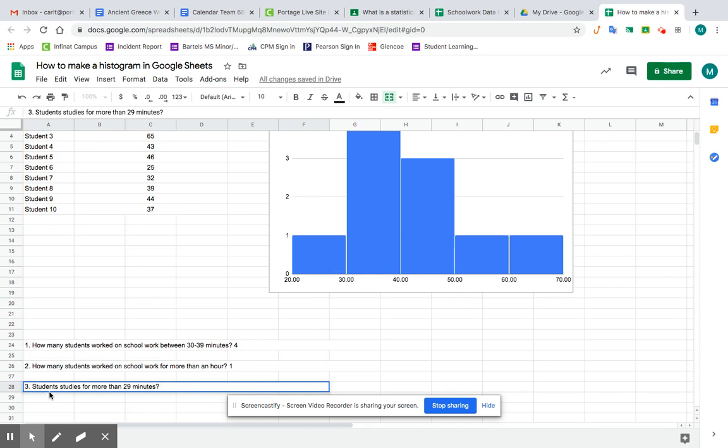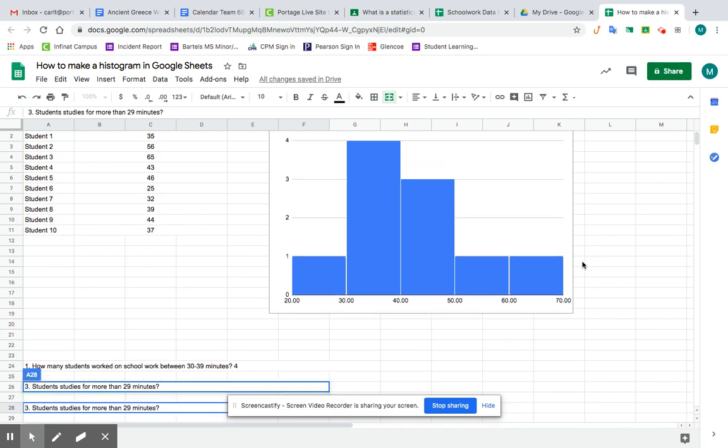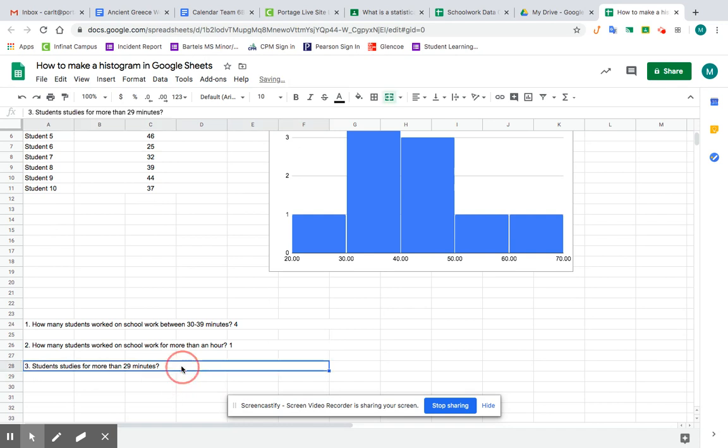And then students studied for more than 29 minutes. Well, what I need to do here is I need to come up here. This is the 29-minute spot, so I'm going to do all of the students that are above this. How many studied more than 29? So 4 plus 3 is 7, plus 1 is 8, plus 1 is 9. So 9 students would have studied for more than 29 minutes.